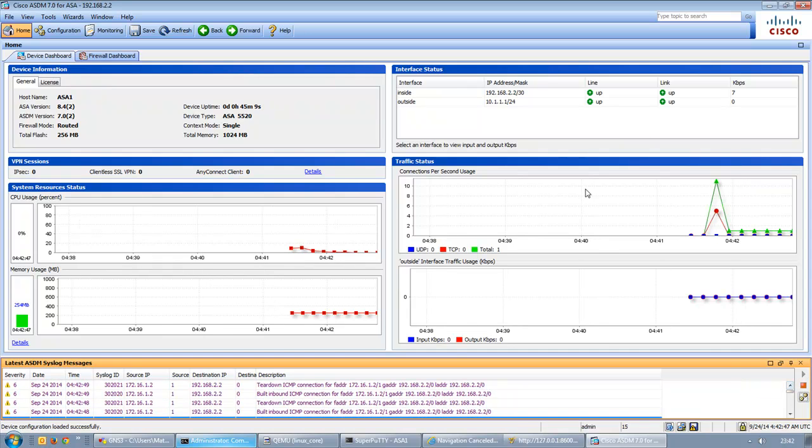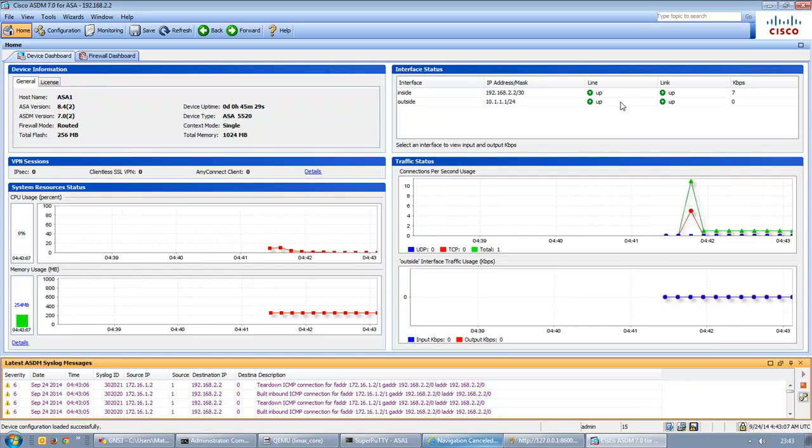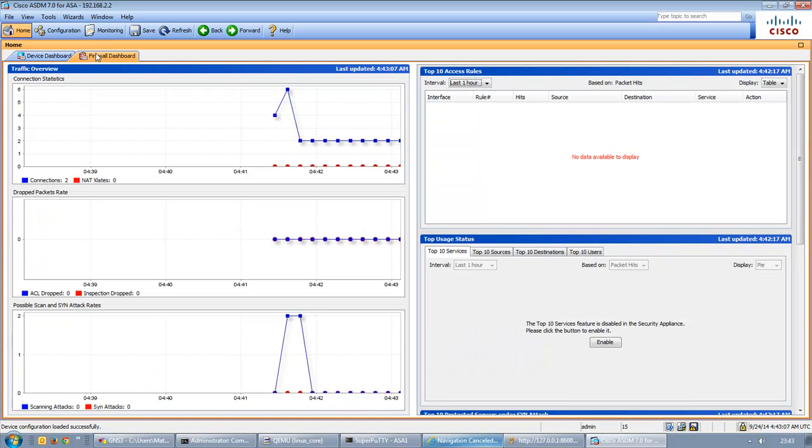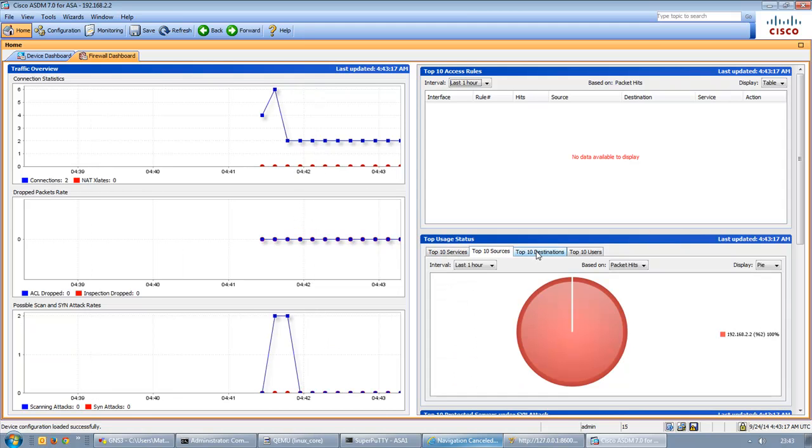So right when you log in, you can see if there's any sort of faults, if you're getting pegged CPU or memory, if the traffic looks suspiciously high. You can take a look at the VPN sessions and get a really quick overview of your interface statuses. The Firewall Dashboard gives a little bit more information about connection statistics, usage stats.